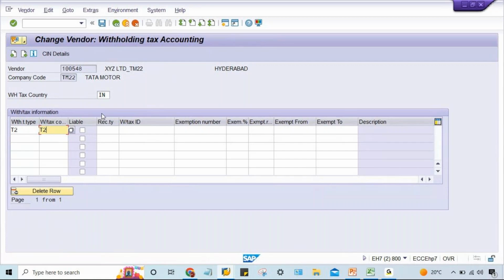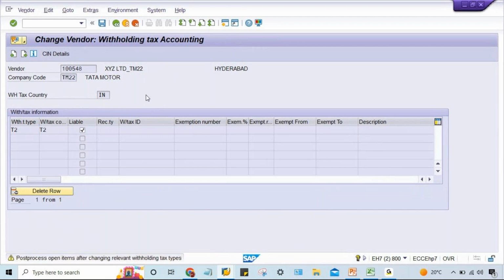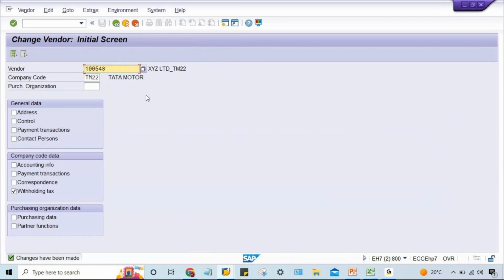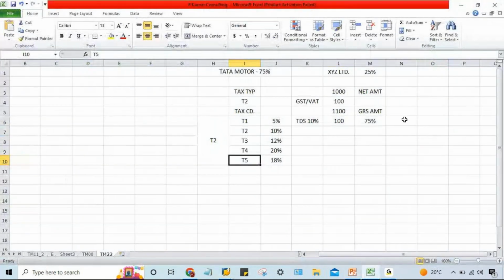Activate it. In the sense liable means then SAP is going to calculate. Now save it. Okay. So whatever tax type and tax code is created, guys, those tax type and tax code are going to be assigned here against vendor master. Why are the tax type and tax code going to be assigned to the vendor master? It's pretty simple. Let's suppose we are having multiple vendors.